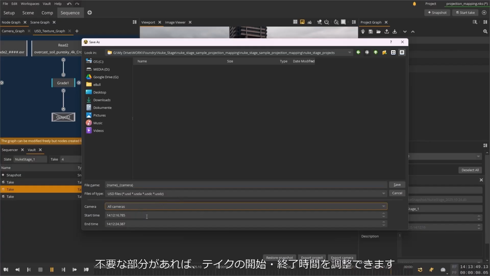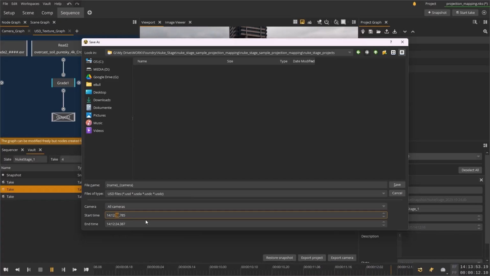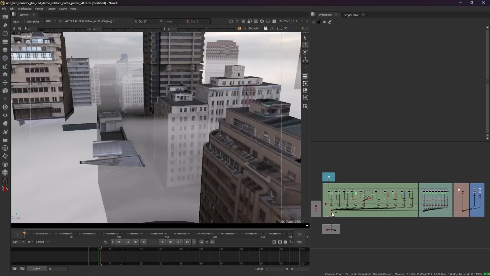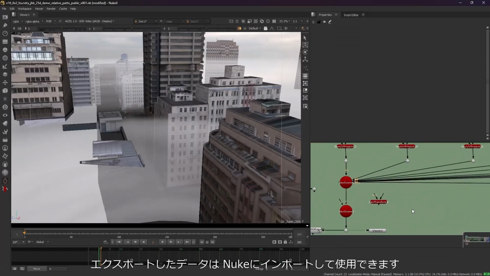You can also customize the start and end time of the take if you find that you've been recording for longer than necessary. And you can also choose which cameras to export, i.e. the inner, outer, or all. Typically you might want to export them all. Once you've exported, you can import that data into Nuke for use.